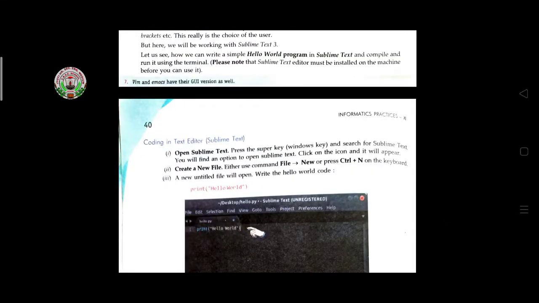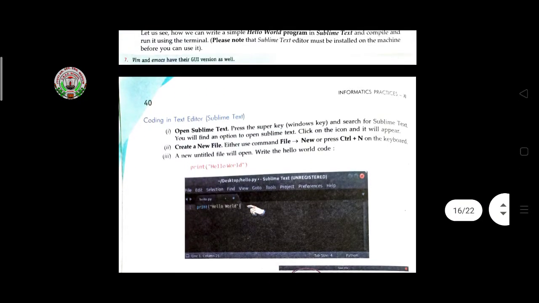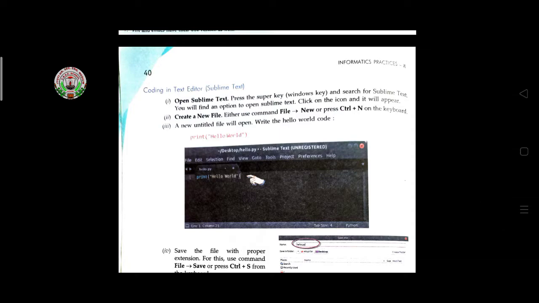Let us see how we can write a simple hello world program in Sublime Text. Here we are using Sublime Text. Now with the help of this editor, we will learn how to write and print a simple hello world program, compile it and see the output in the editor window. So coding is started here. How to write? If you want to print out something, you have to write print here.